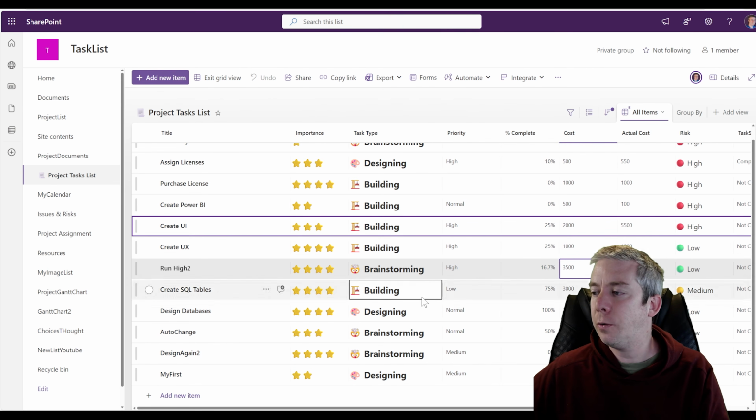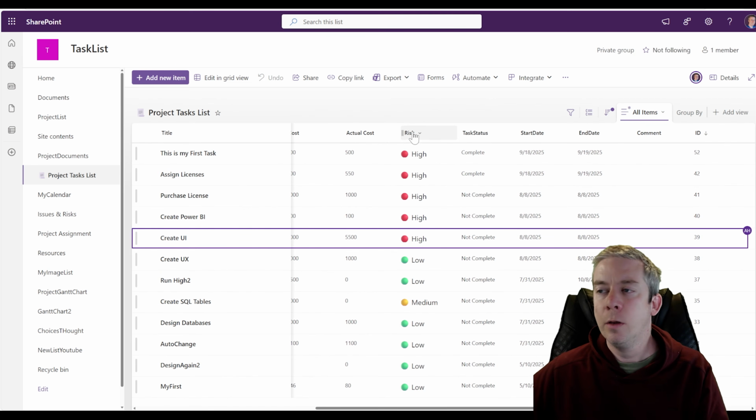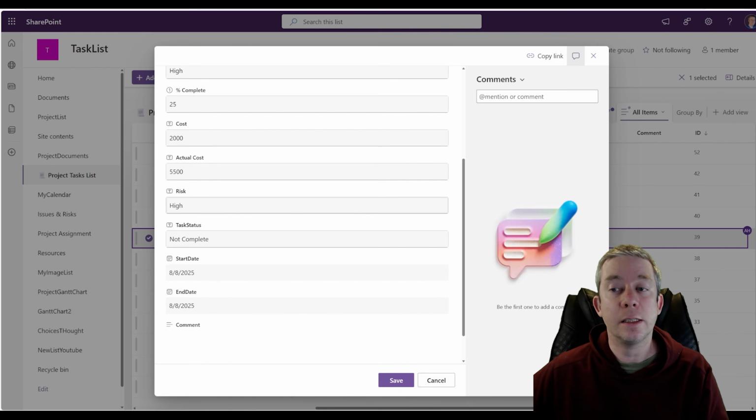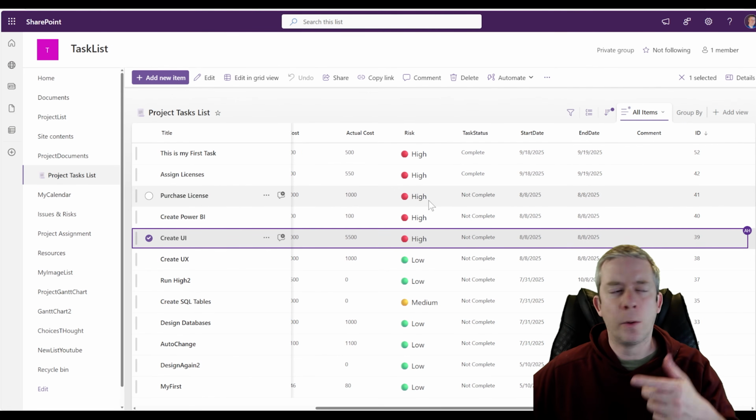And let's go to our risk. One issue that we have in our list is the risk right now is a single line text, right? So if I come here and I edit, it's a single line text. I can write anything I want here, all right? So let's take it to the next level.